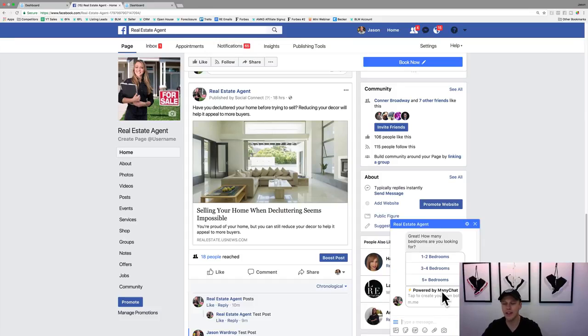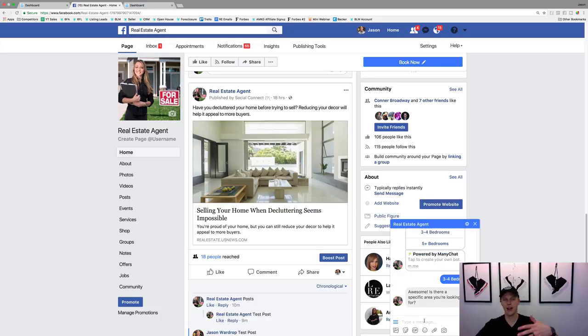And if you guys don't want this, you can get the pro account. I think it's like 10 bucks a month or something like that. But anyway, honestly, I don't really mind it. It's totally fine. And we say, okay, I'm looking for a 3 to 4 bedroom home. Okay, awesome. Is there a specific area you're looking for? And so on, guys. Awesome, guys. So that's pretty powerful, right?